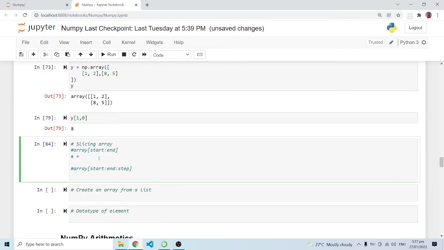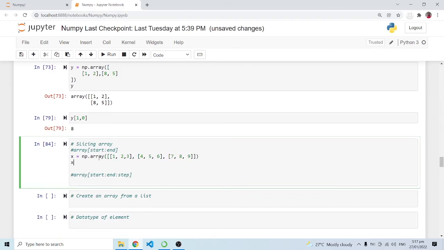Let me call this x, and let's do np.array. And over here, I would want to have a 3 by 3 matrix. So I'll do a 1 2 3 over here, and I'll do a comma. Now I have 4 5 6. I'll do another comma, and I'll have 7 8 9. And let me just print out x over here.